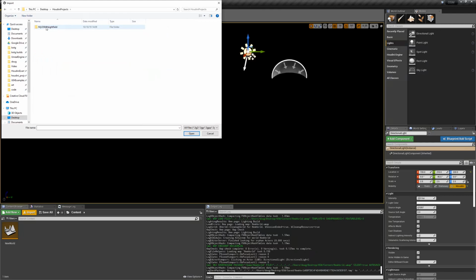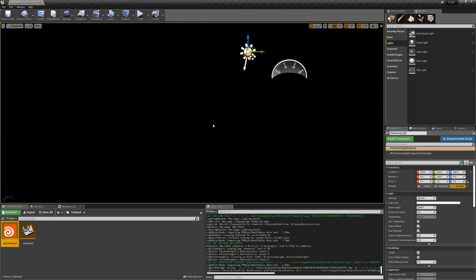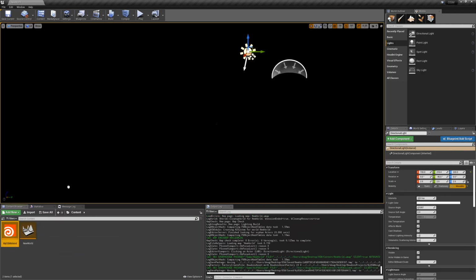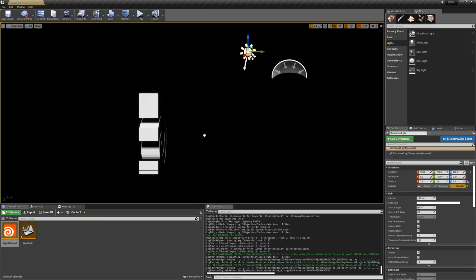Save that map. And then let's import the Houdini digital asset we just created, which is on my desktop under Houdini projects, under that HDA folder, and here it is. So cool, it's in here. Drag it in. See what happens.